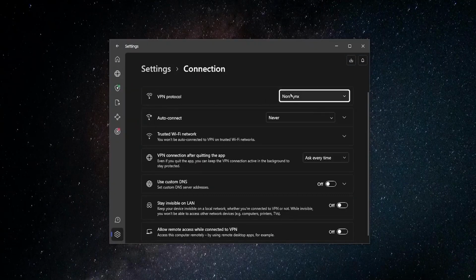NordVPN has the NordLynx protocol, which is probably one of the fastest protocols in the industry right now. You can also choose OpenVPN if you need to, and with some networks, these may be more compatible than NordLynx because they're a bit older and a bit more widespread. So sometimes these may be the ones you'll need, and you can always click auto, and this will just pick the best one for you depending on your situation.